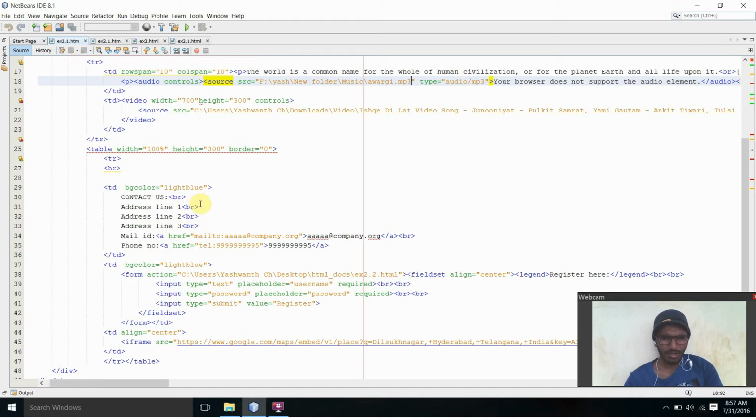This br is also nothing but it skips to the next line. After each contactor it shows in the next line the address line 1, 2 and 3 respectively. Then for mail ID and phone number I gave a reference to them. If you want to go to my mail, send an email or call my number, you can directly click on these links. Then again in the next cell I gave background color, again light blue.